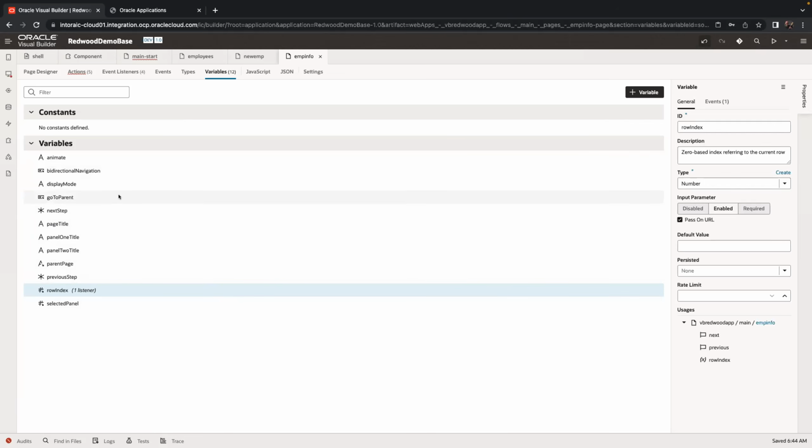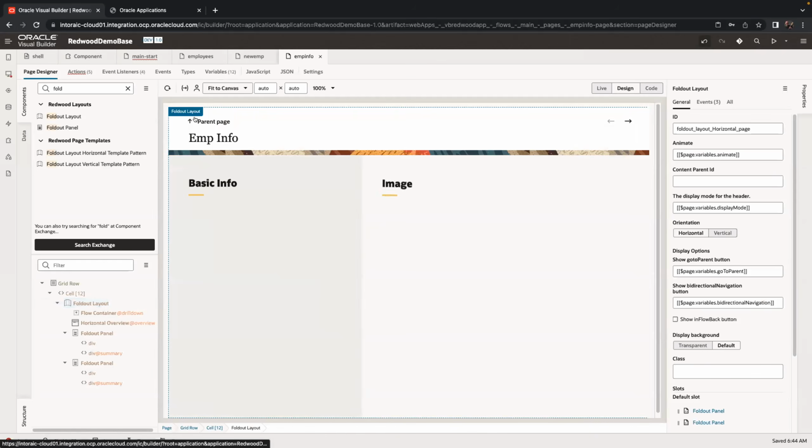Another variable that we have here is the go to parent. This is a Boolean variable that controls whether you want to have this little icon over there that allows you to go to the parent page. This is this little thing here. We have another variable that allows you to control those little arrows over here that allows you to drill down further. So you can also control those with a Boolean variable. All of those things allow you to configure not just the look and feel of the page, but also the behavior of the page.